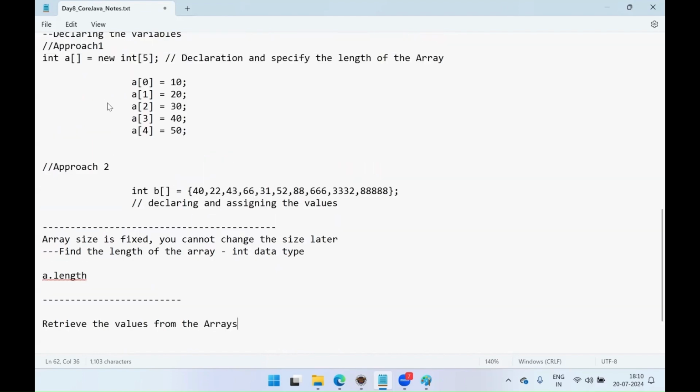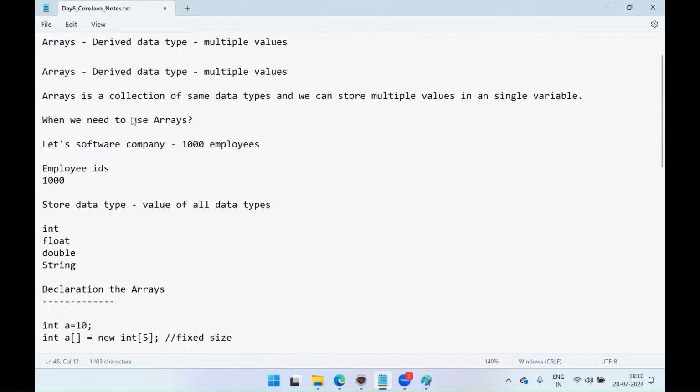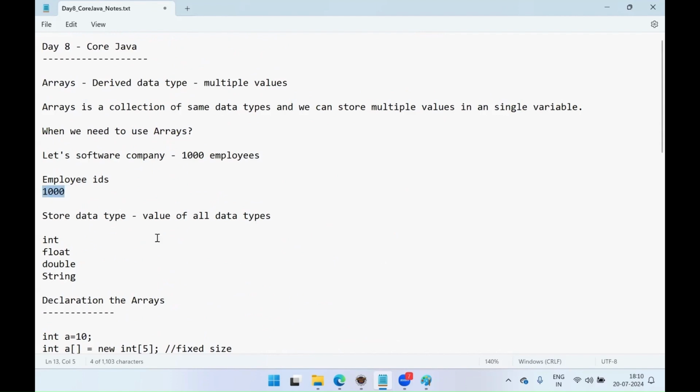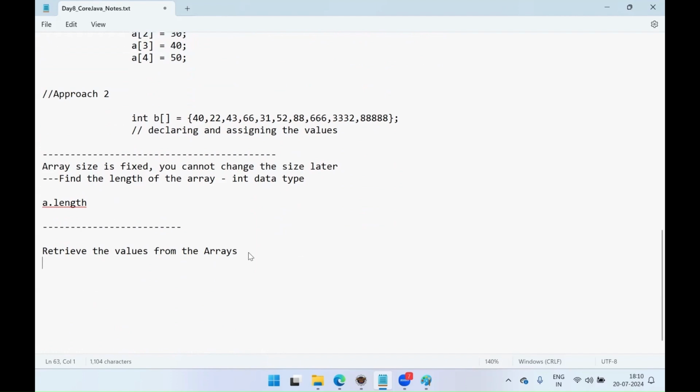Already we have created it, but if we want to use it somewhere in the program, we cannot always do it one by one. Like if there are 1,000 employees, as I have told previously, we cannot write A of 1, A of 2, A of 3 like this multiple times. The code will become very huge, not manageable, and not efficient. There are more efficient ways to do it, like using loops. In previous sessions we learned about looping statements. Using these looping statements, we can traverse through the arrays and then retrieve these values.